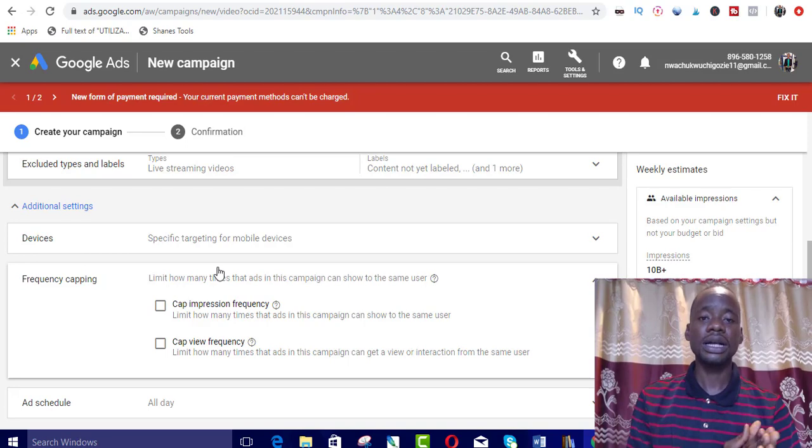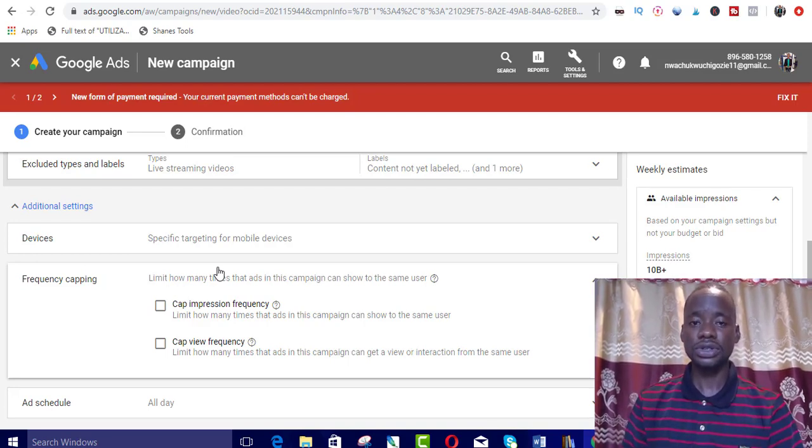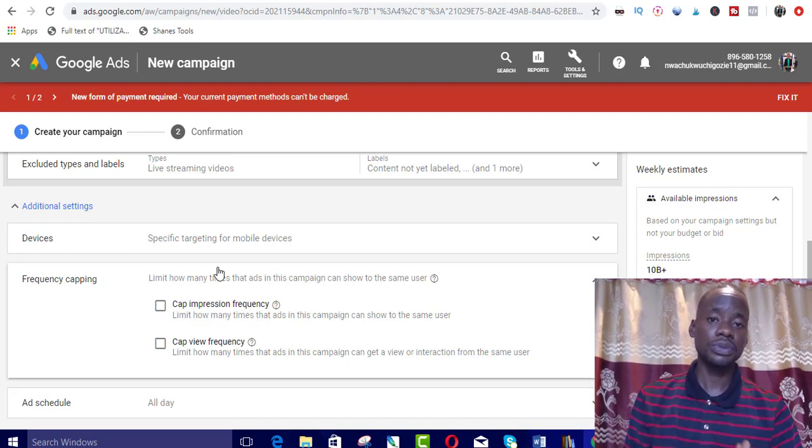Except if your video campaign is less than 30 seconds, then YouTube is going to charge you once the user watches at least half of the video. So for example, if you are running an ad that is just 20 seconds, YouTube is going to charge you by the time the user watches like 10 seconds. I hope you get that.